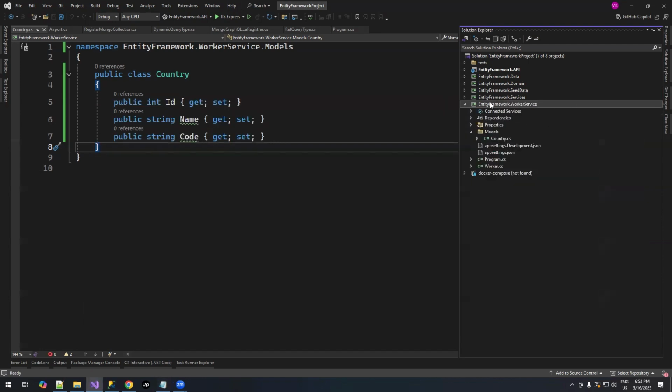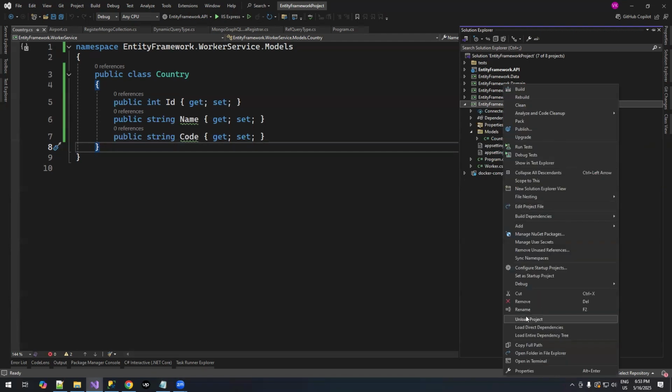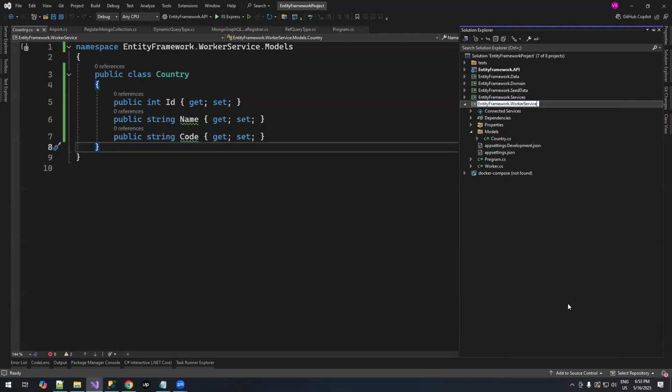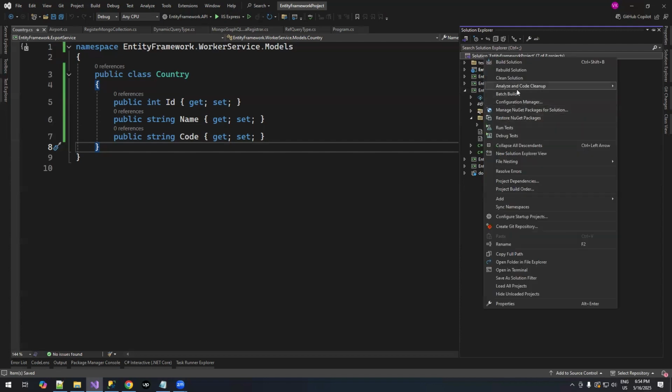What we need to do, for example, I've already created one worker service here and somehow I need to rename this to export service because this service is used to export the data. So I'm going to rename this export service. So like this, you can rename that and then after that you can clean and rebuild your solution.